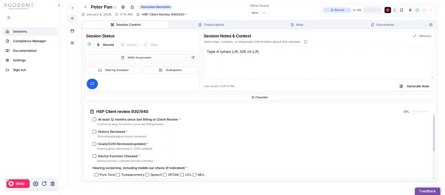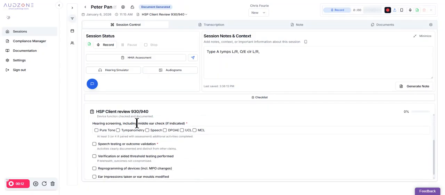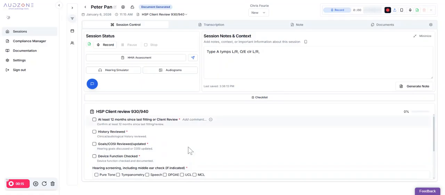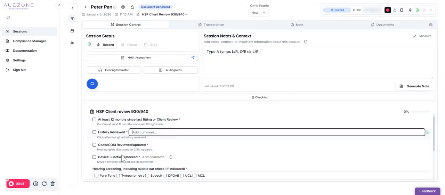The session control tab is where you can add additional context to the AI. Essentially what happens with Audzone is anything that's in here, whether it be a checklist, and you'll find checklists attached based on the appointment type, which is up there, and anything you type there or check will be added to the AI when it generates the note and can be used as part of the information.